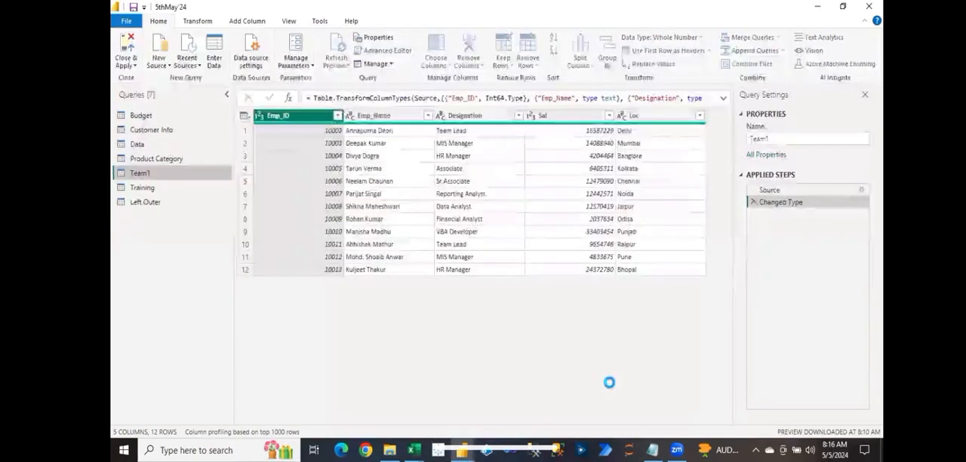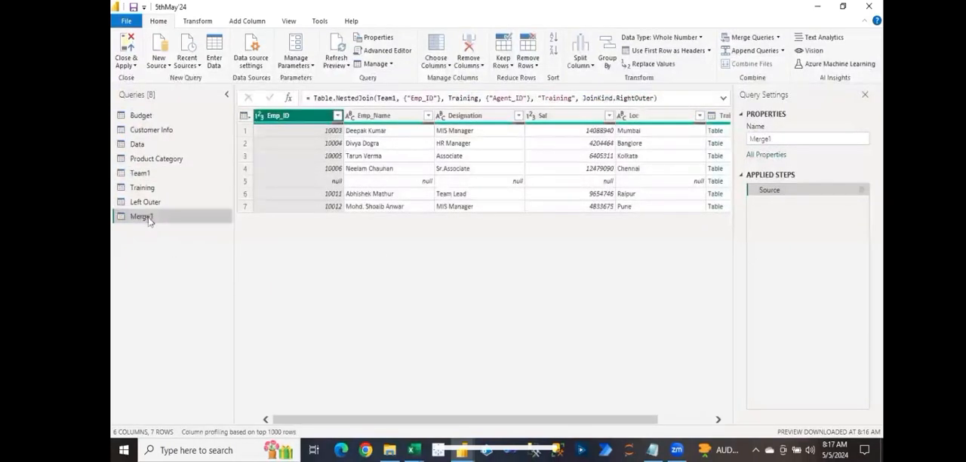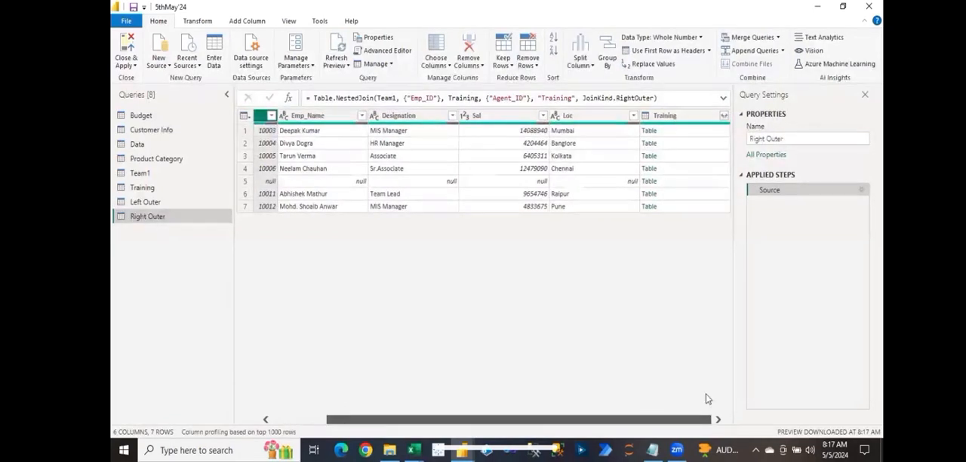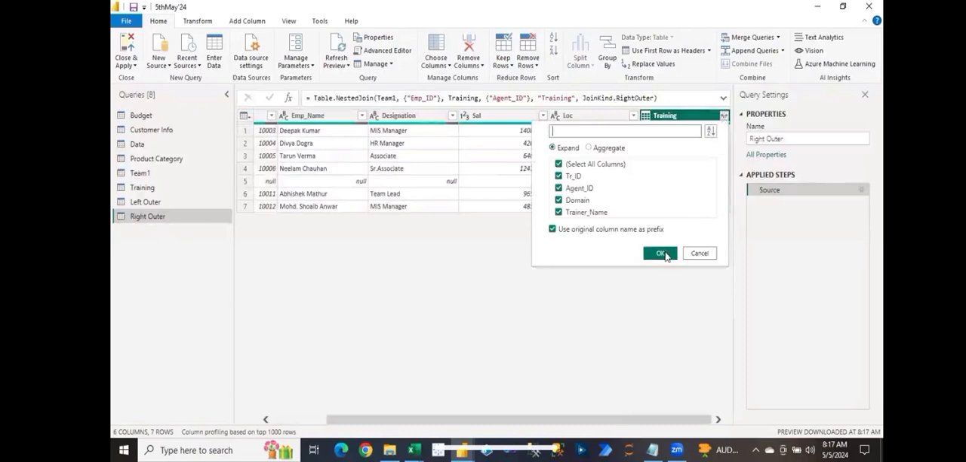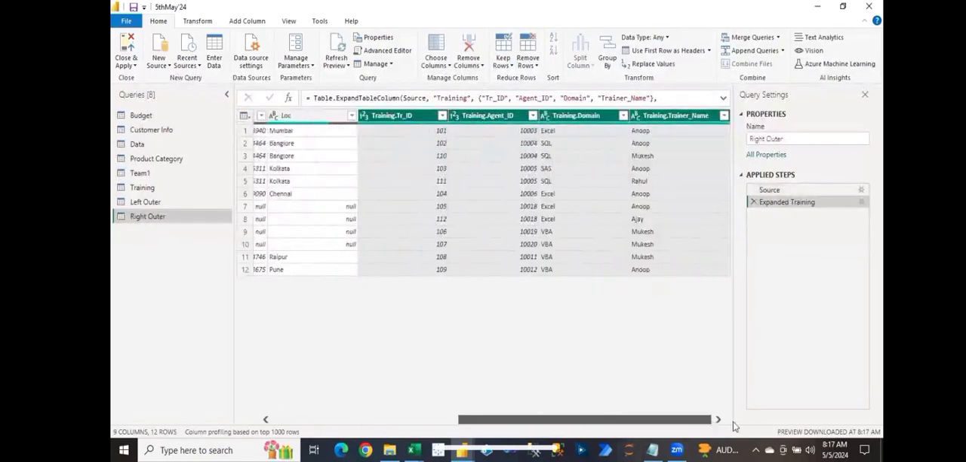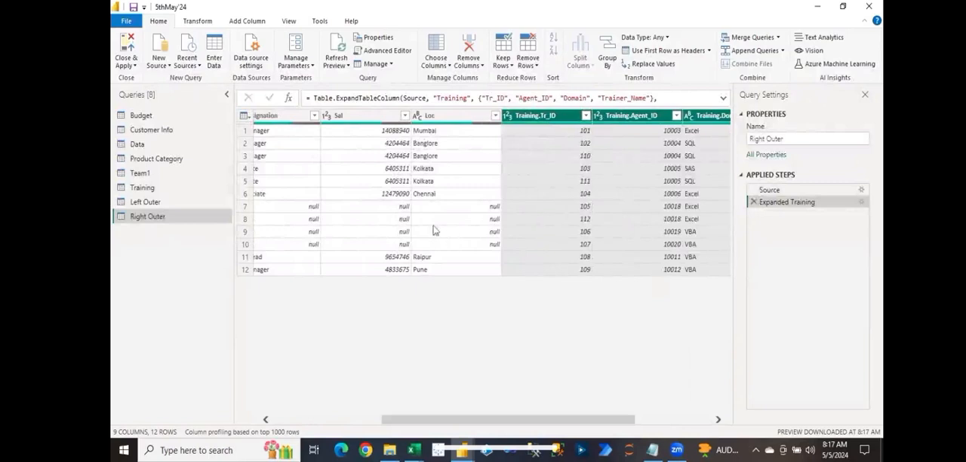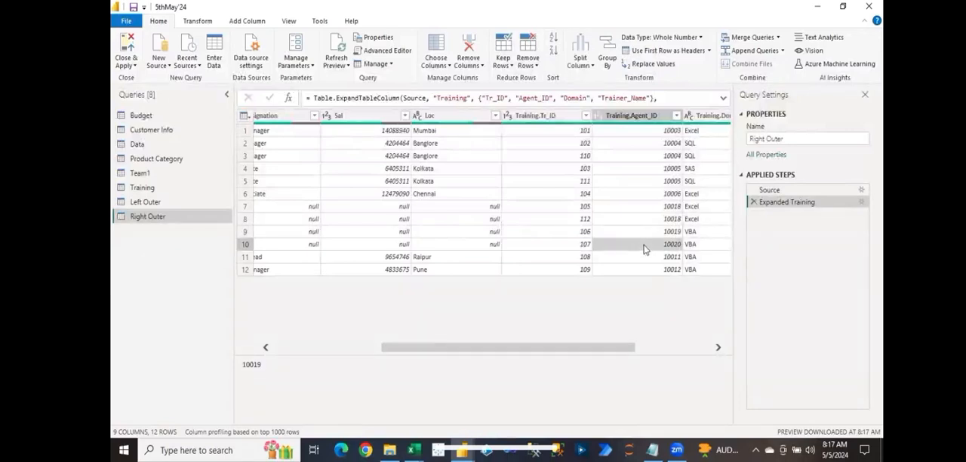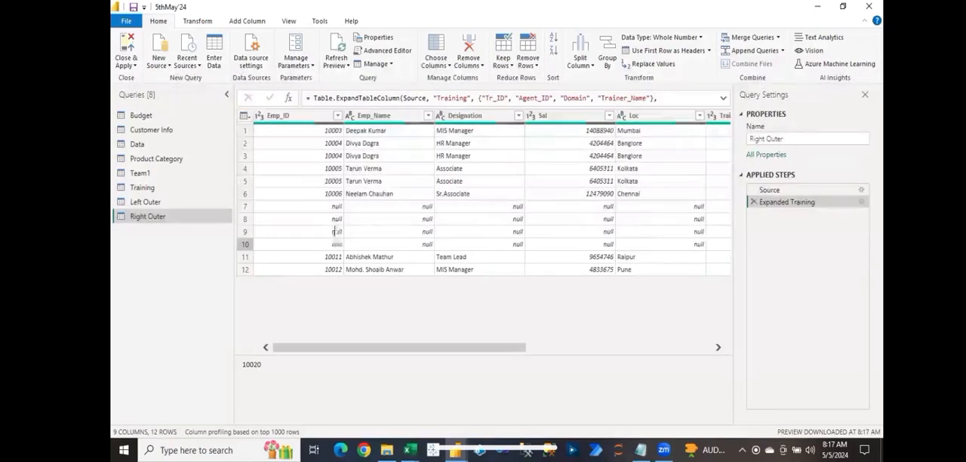If you click on OK, I am renaming this to right outer. Now if I scroll right and expand this table, you can see in the training table, which is my second table, or the right table, all the data is coming. But in the left table, which is the team one table, you can see the null values, right? It means these IDs 118, 119 and 120 we do not have in our team one table, so that's why it is showing null against them.